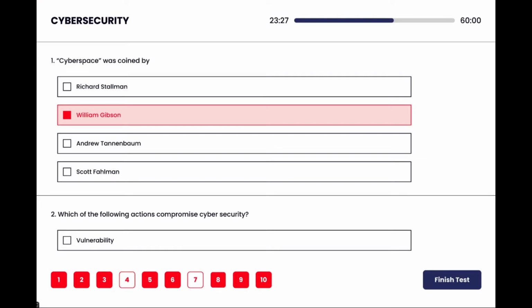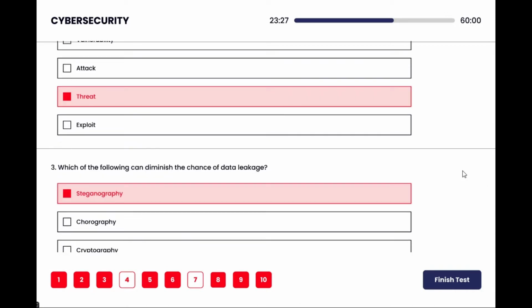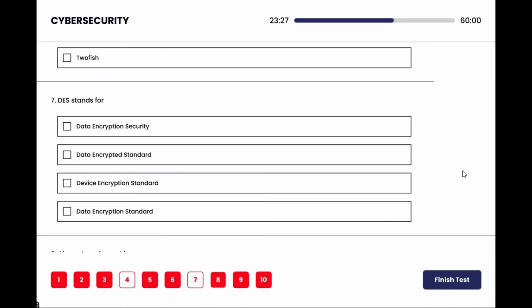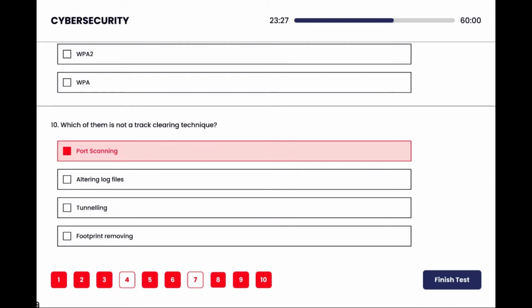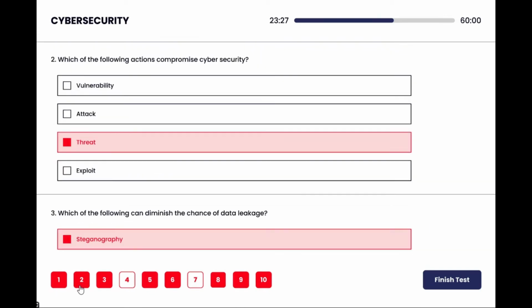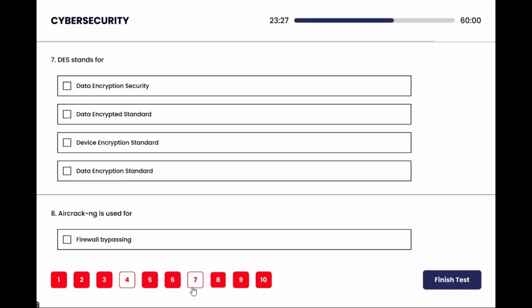The questions page has 3 sections. The top section has a topic of the assessment and a timer which records the time spent. The middle section has all the questions and it is scrollable. You have to scroll down to see all the other questions. The bottom section has the question numbers and the finish test button. Clicking on a particular question number will take you to that question.